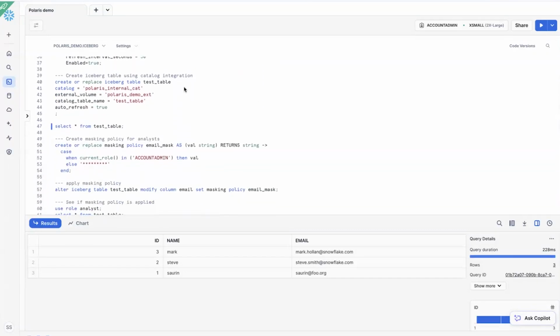Once I've configured all of that, you will see that I'm creating a test table over here. In the test table, I'm using the Polaris catalog integration and the external volume. I'm mapping this Horizon table to the Polaris table with auto refresh equal to true.